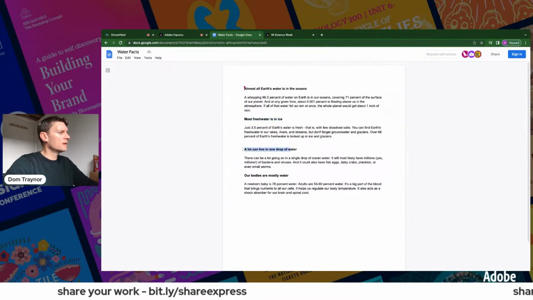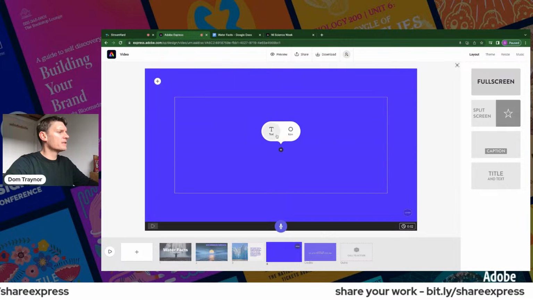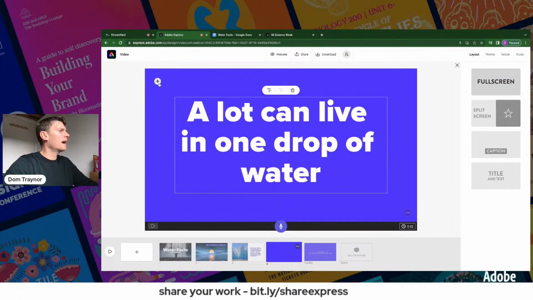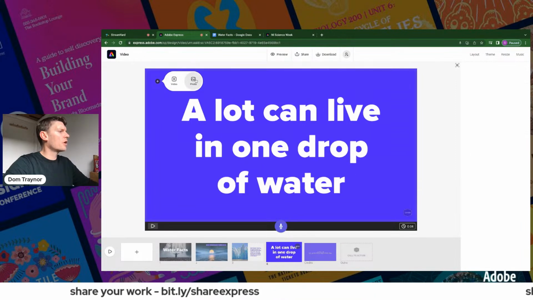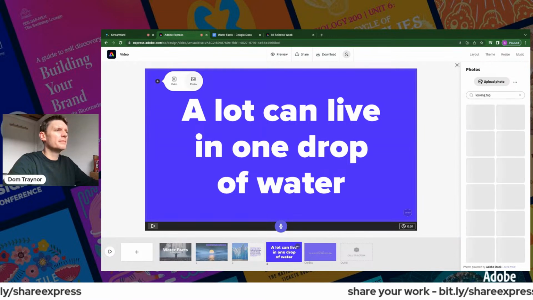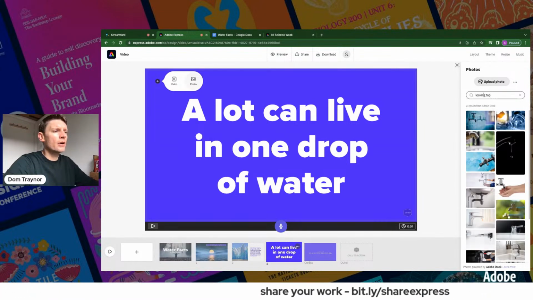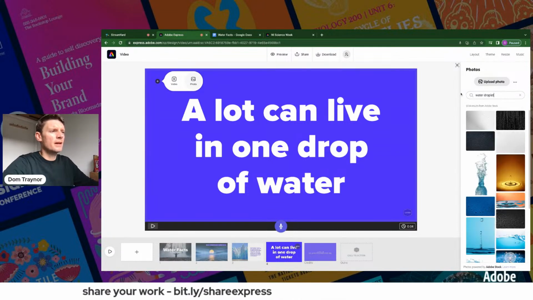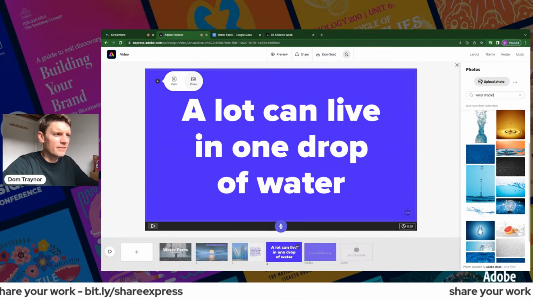And then a lot can live in one drop of water. I'll grab that. I'll put that in as a full screen thing here. A lot can live in a drop of water. And then in the background, I'll go for maybe a leaking tap, or I could go for water droplets. Something like that.